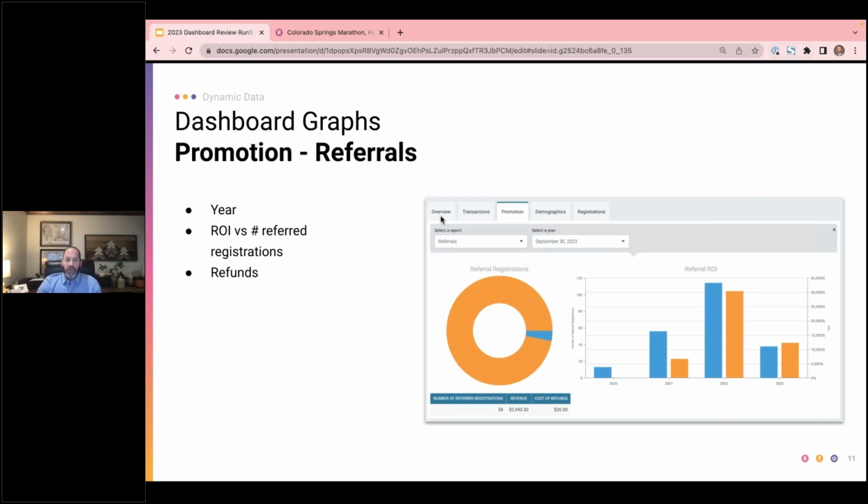So also on the promotion tab, that second report is the referrals. And so you can designate which year you want to look at. And then you're taking a look at the ROI versus the number of referred registrations.